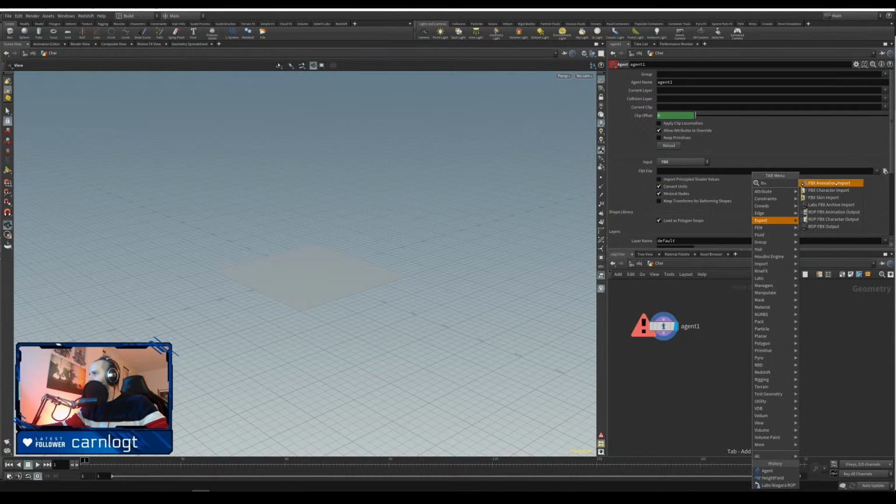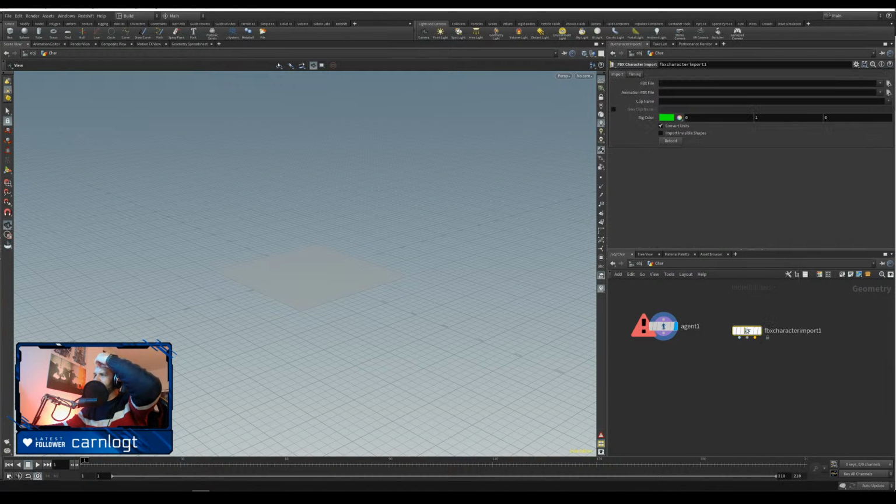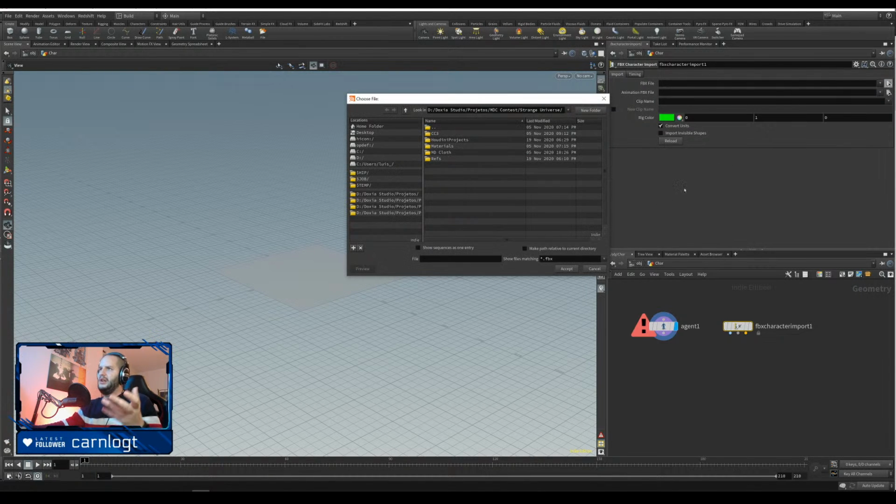We could have used the new FBX character import, right? This is new from the KineFX, I don't know how you pronounce it, from Houdini 18.5. I think my mic is covering me. Can you guys see me like this? Is the sound cool? So I'm sure this is from the new Houdini 18.5. I updated like one or two days ago.